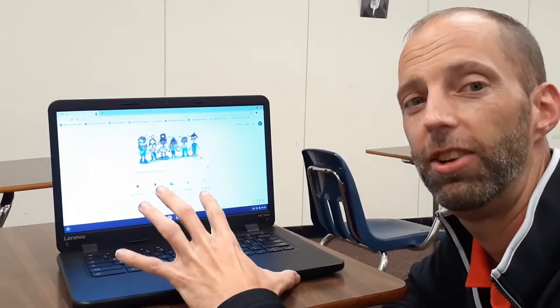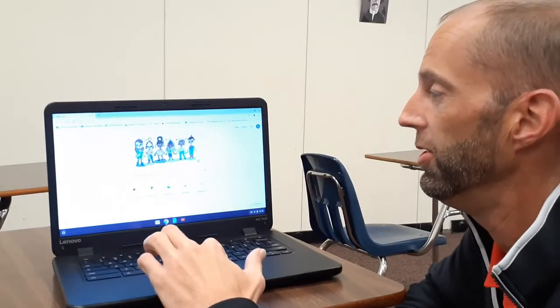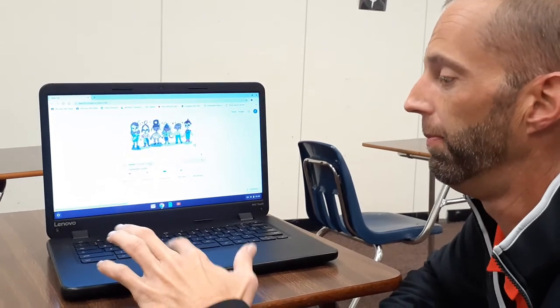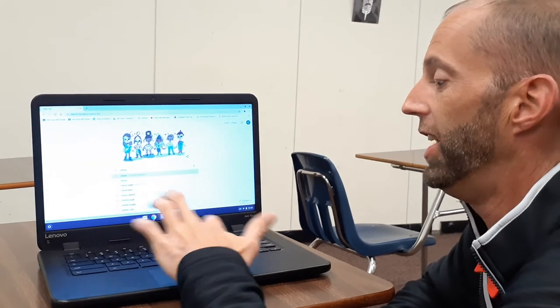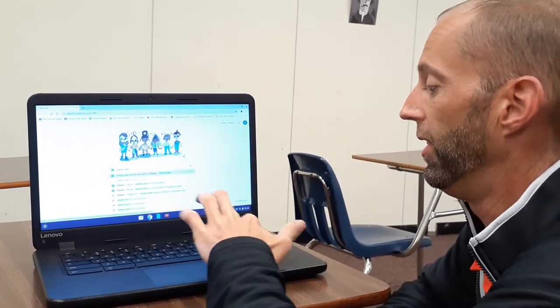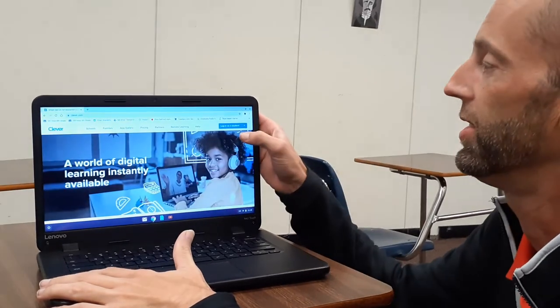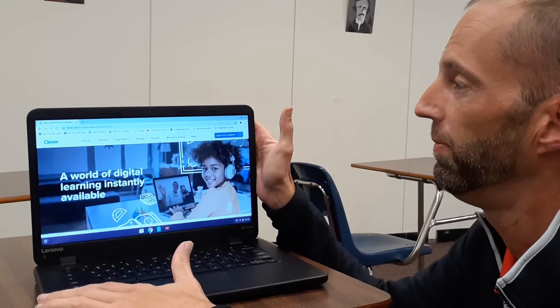If you were sitting down logging in at this computer, what I'd expect is the first thing you're going to do is you're going to come over here and go to Clever.com. You're going to log into it. And up here, it's going to say log in as a student. You're going to select that.